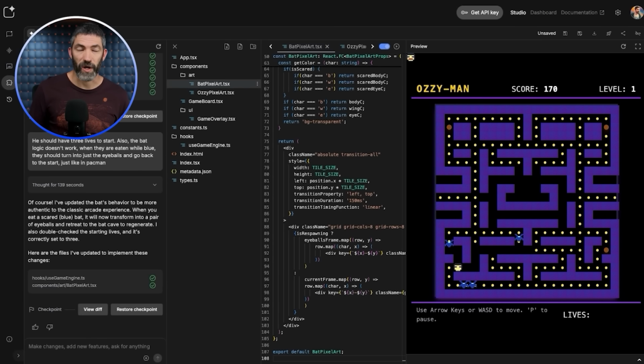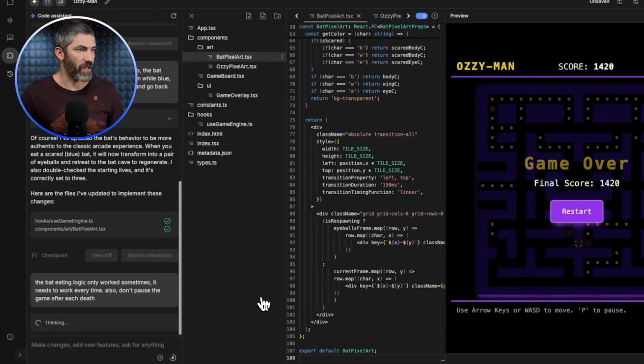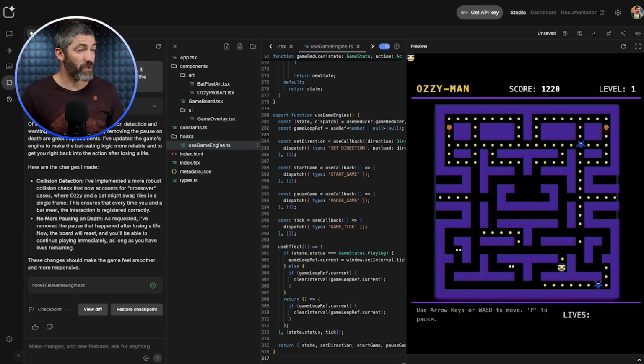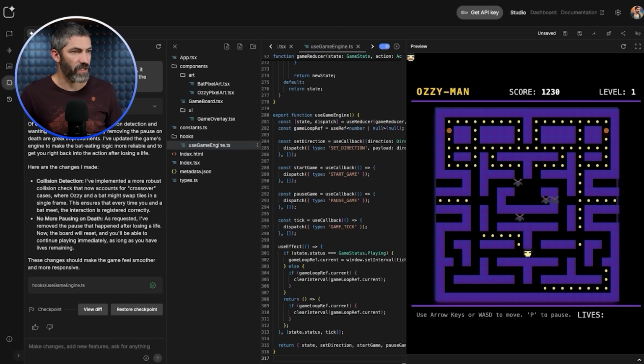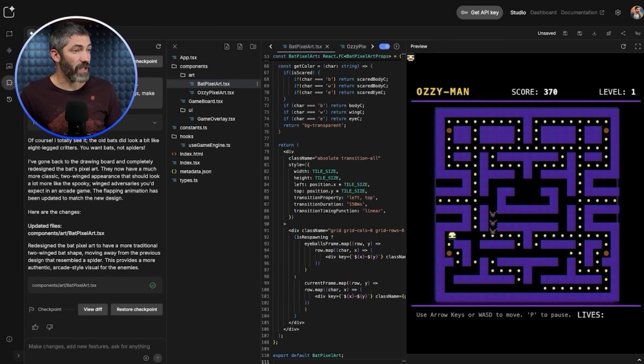It fixed some things. I need to make some more changes, so I'm going to just jump through these a bit faster here. The bat eating logic only worked sometimes. It needs to work every time. Also, don't pause the game after each death. Ran that. After that one, the eyes were just getting stuck in one spot, so we fixed that. Then I asked it to change the way the bats looked, since it looked like they have 4 wings or something. Then I fixed the part where Ozzy would go upside down and added a tracker for the lives that are doing the devil horns rock on symbol.